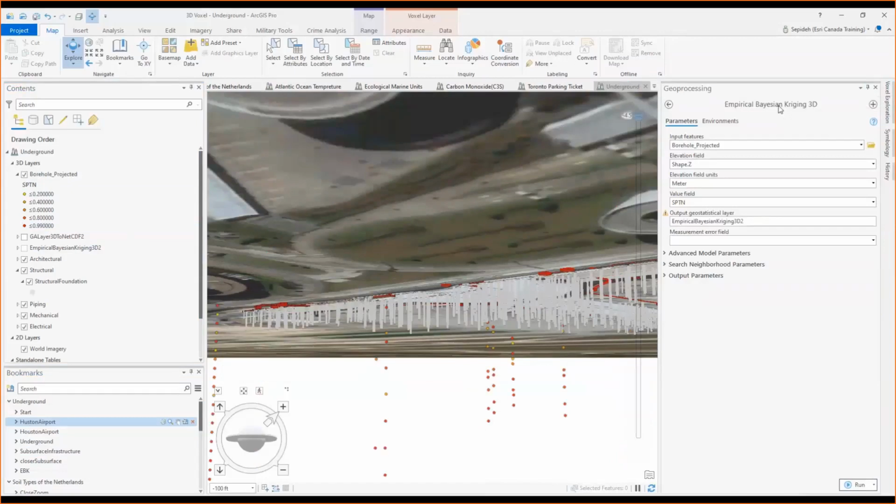Let's review some of the parameters. We are bringing that borehole data in as the input feature. The elevation field contains each input's elevation value. The value field contains the density of soil that we are interpolating. The output gives us the interpolated result.